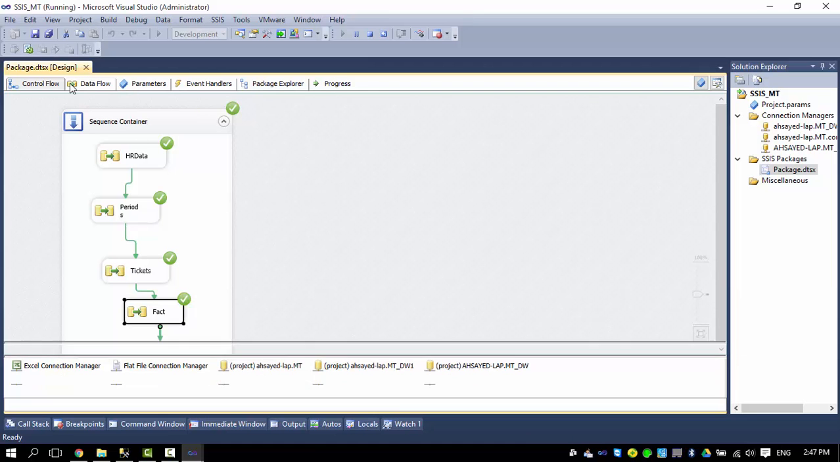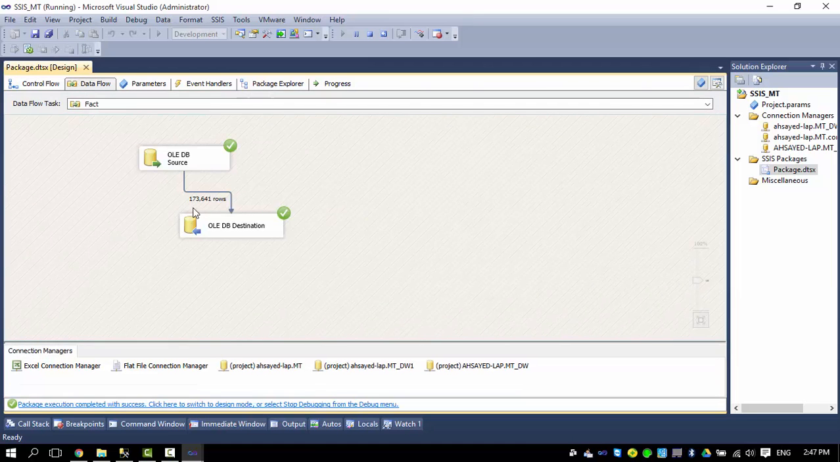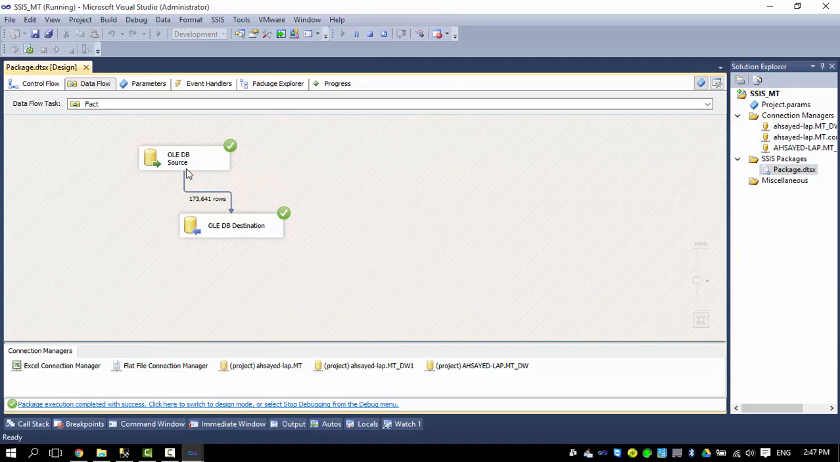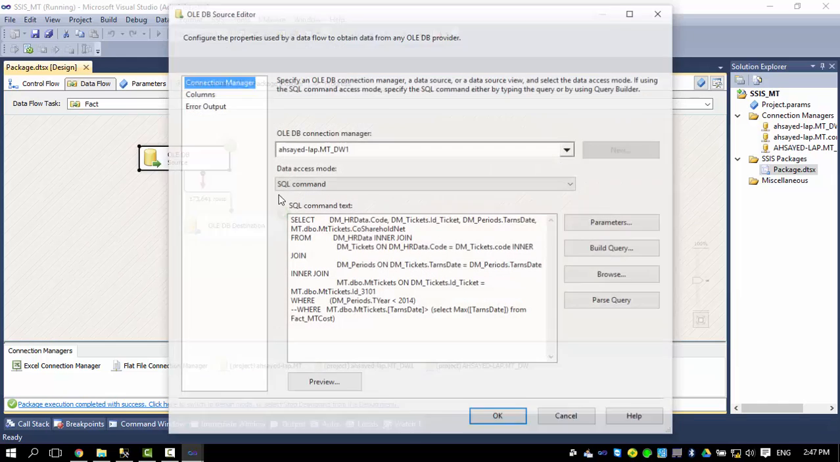Okay, what happened? Yes, I have 173,000 rows. Not all rows I took from the source, but I took the 173,000 rows.